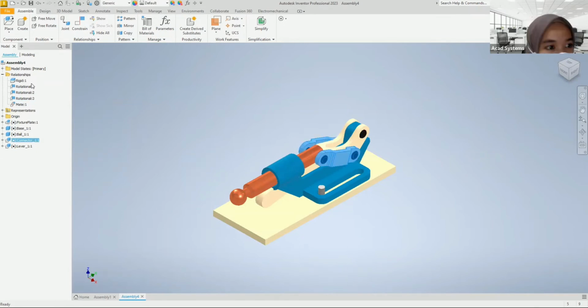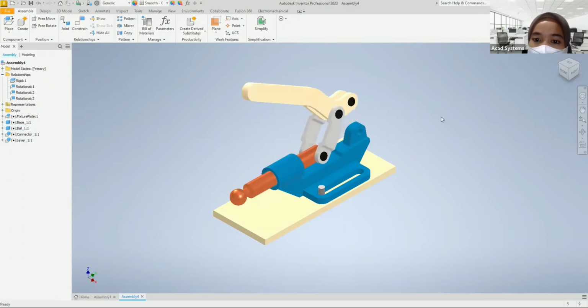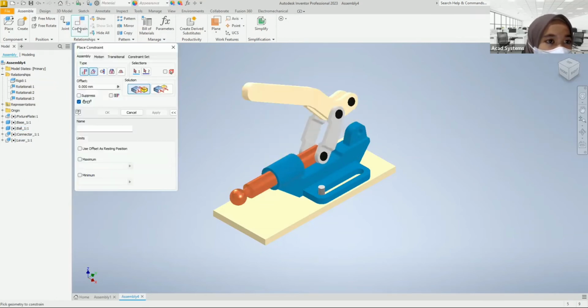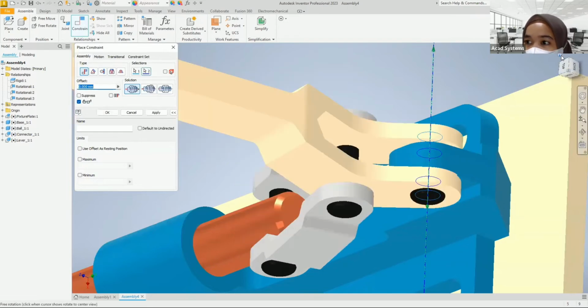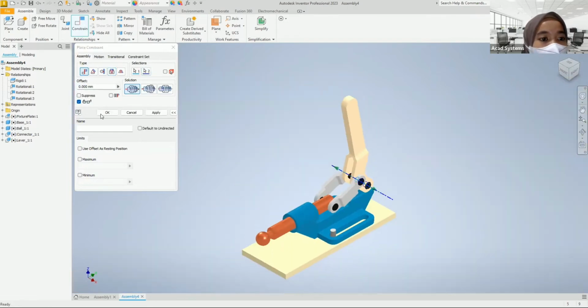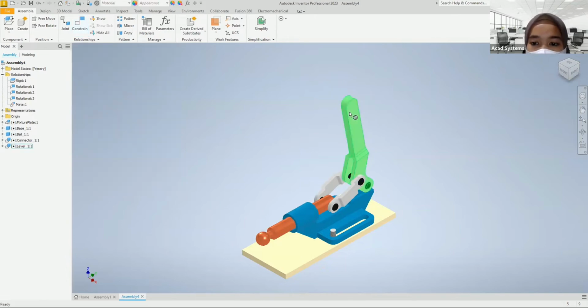Okay. I don't know why. Let me delete this and then repeat the step. Repeat the step, use make constraint, and then select these edges, and then select this. Go back to home, and then apply OK. Alright.